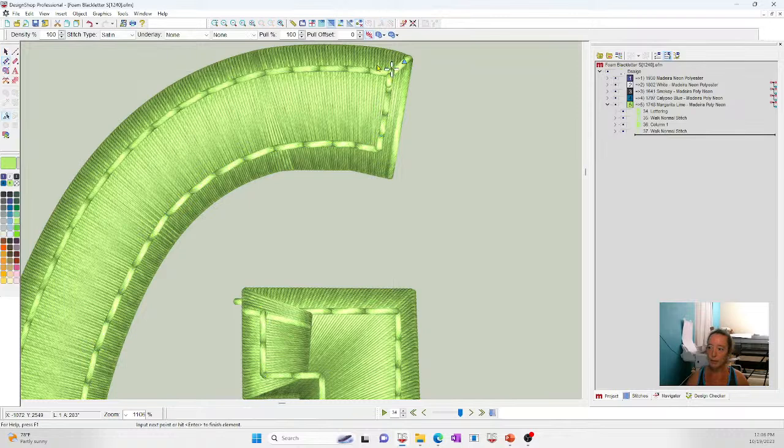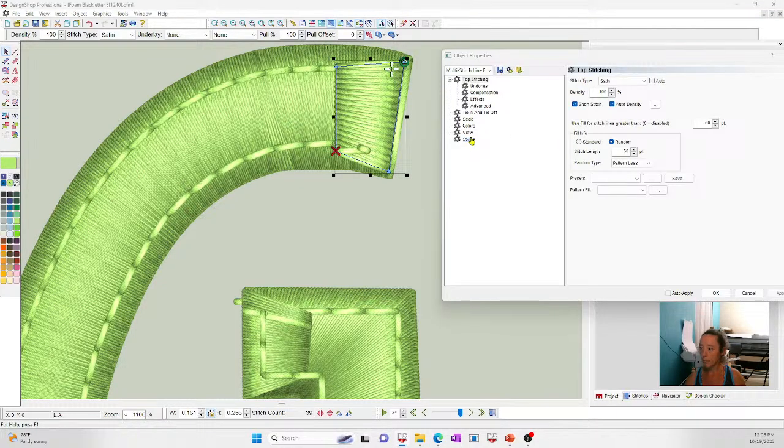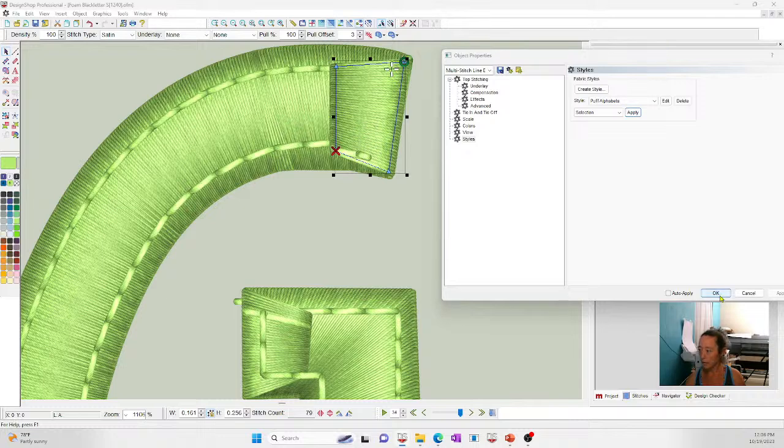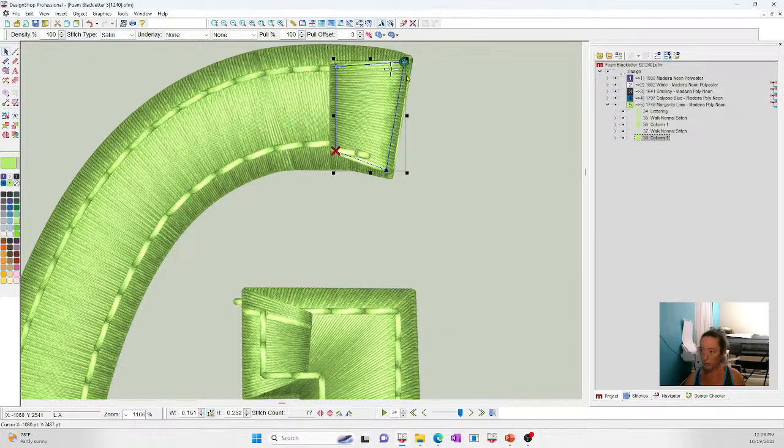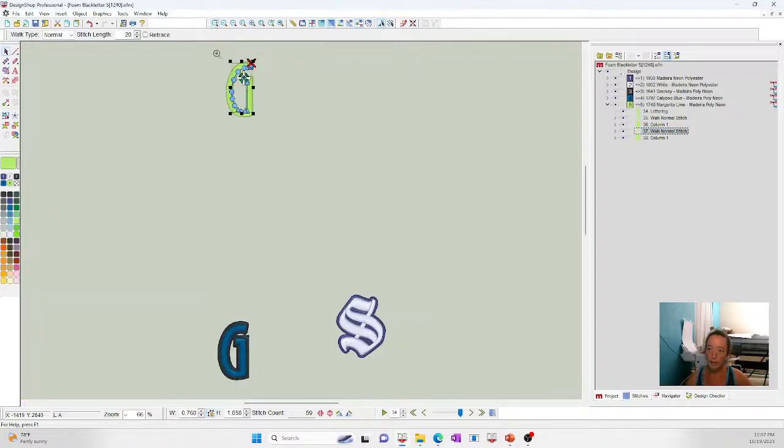I need to cap this. So again, I'm going to draw a shape and apply my properties, styles, apply. And then I can move it around if I need to, since I was just eyeballing it. All right. So now I've capped both of those ends.